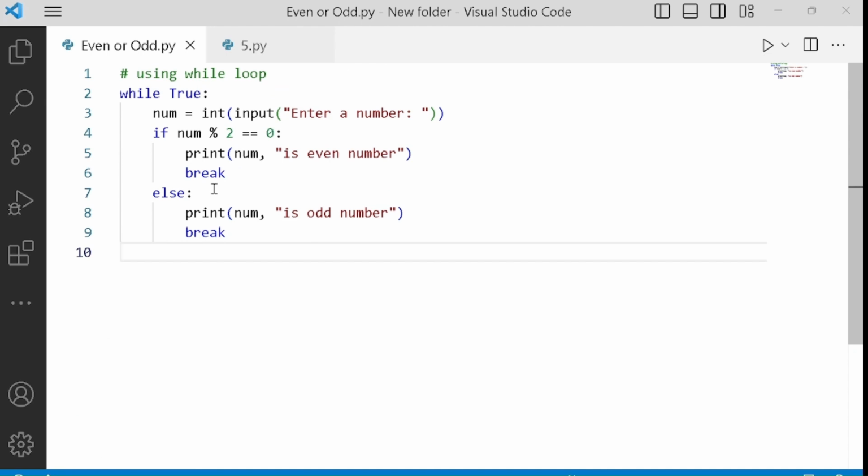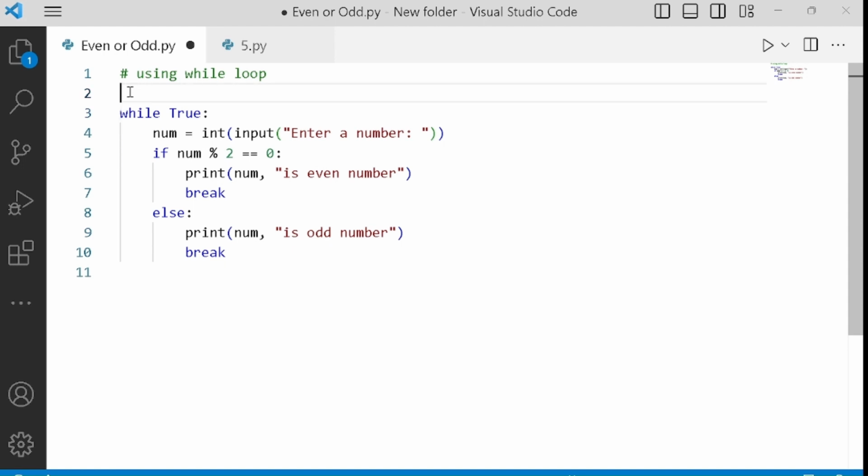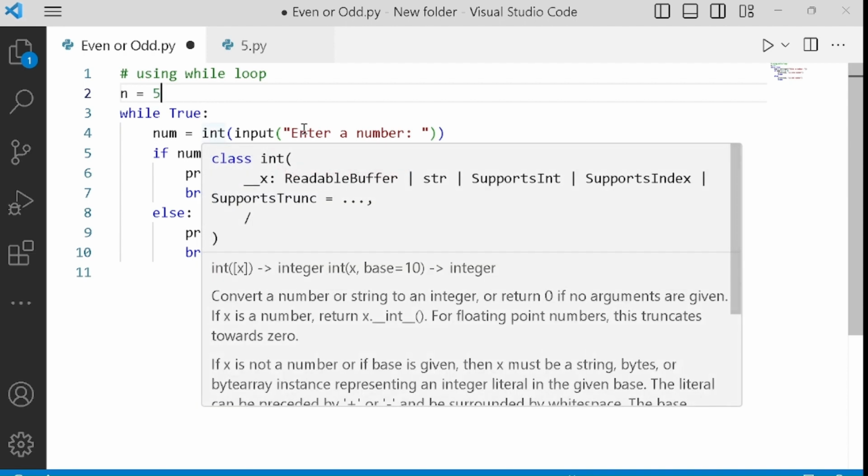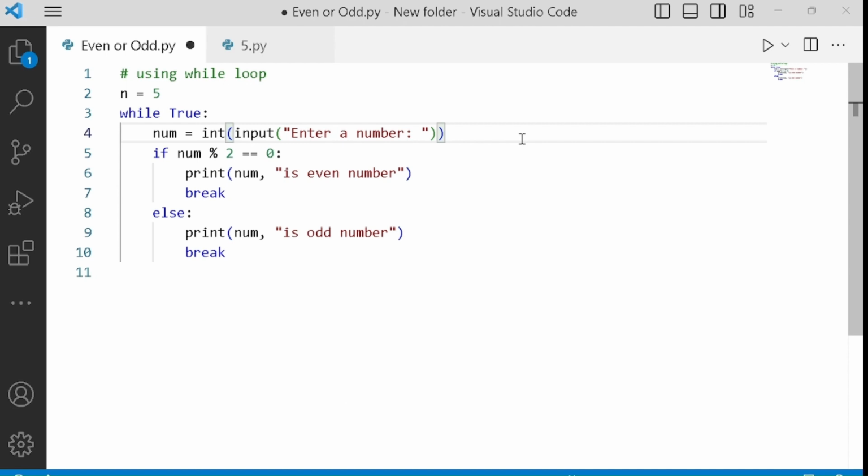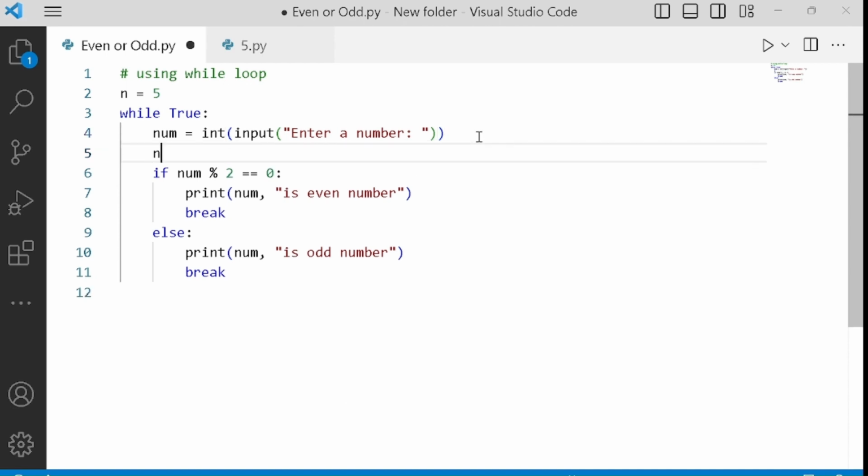We are still using the while loop, but we want the loop to run until a defined condition. So I define here the condition that n is equal to 5, meaning I want the loop to run only 5 times. When the condition becomes false, the loop will terminate itself. So this code is right. And what we need to define here is n minus 1.